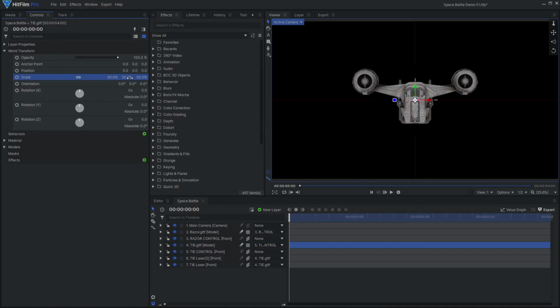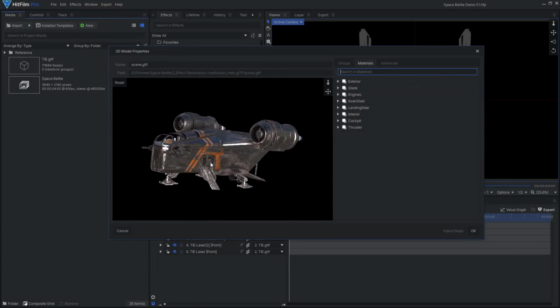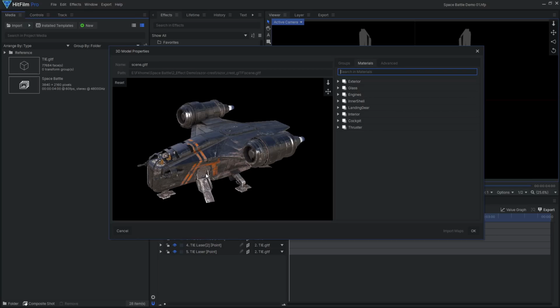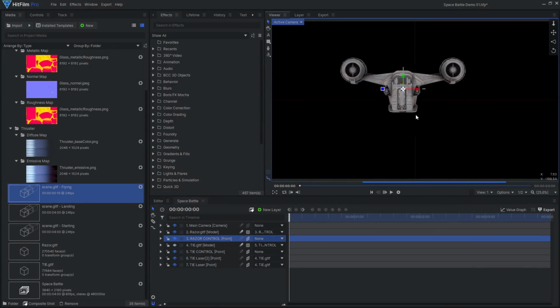The models don't look as good as they did in the import window. This is because we haven't added any lighting yet. We'll do this later on to keep the scene simple for now, making it quicker to work with while we animate.